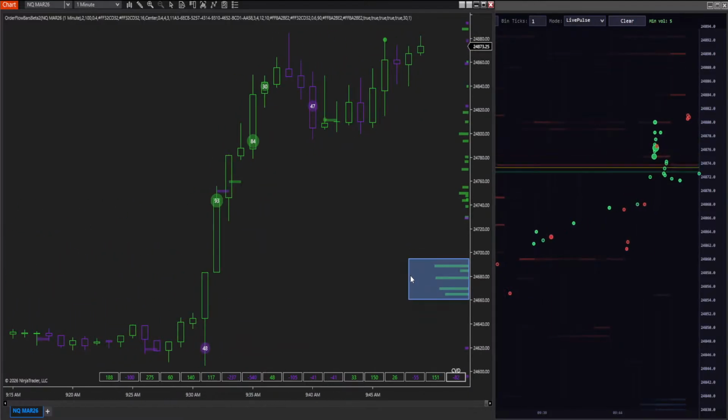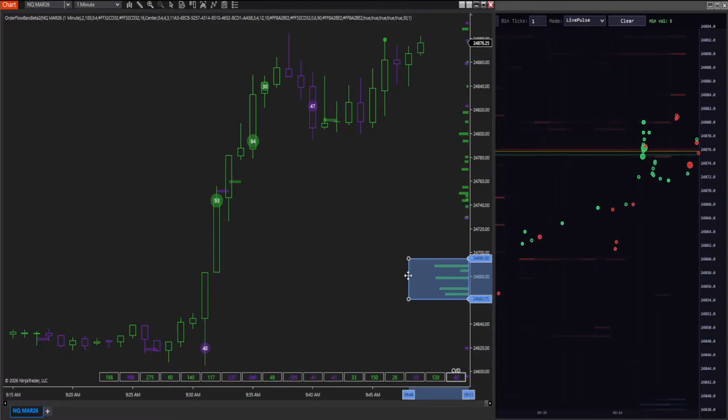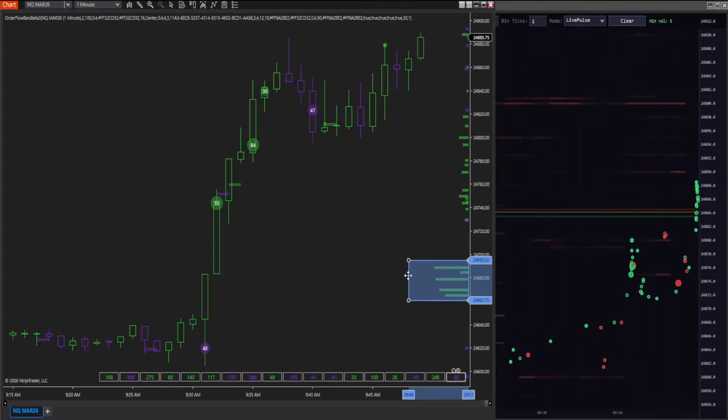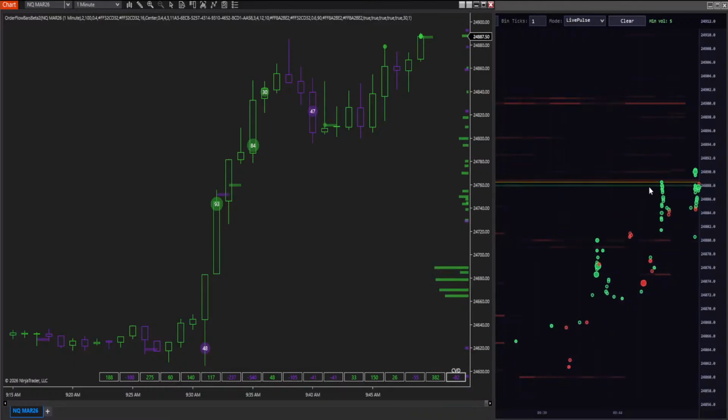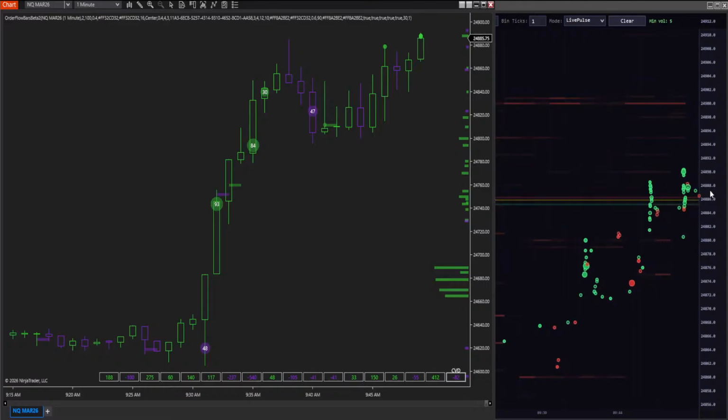We could be breaking to the upside. We got resistance up there at 24,890. I need to make those numbers bigger. For this pulse indicator, I need to make the numbers bigger.